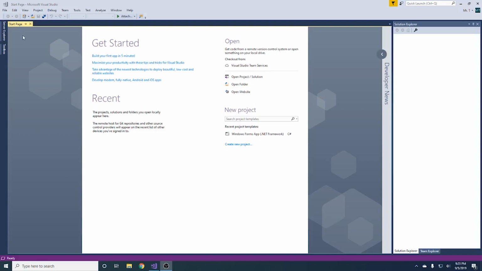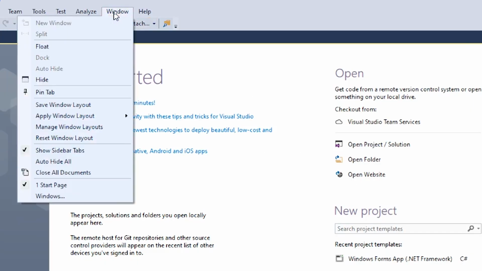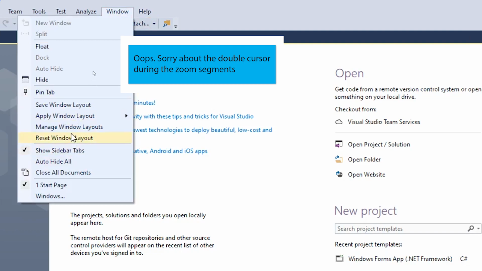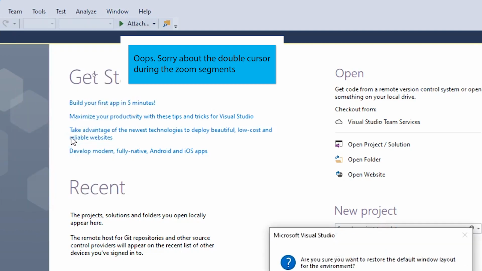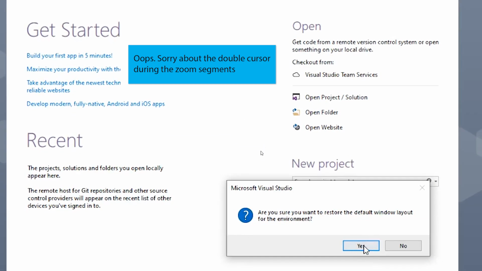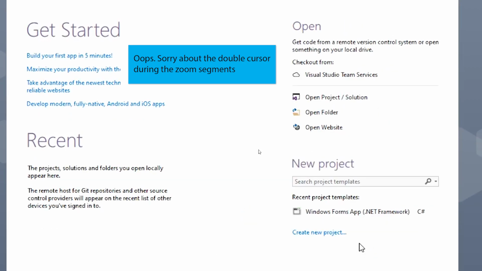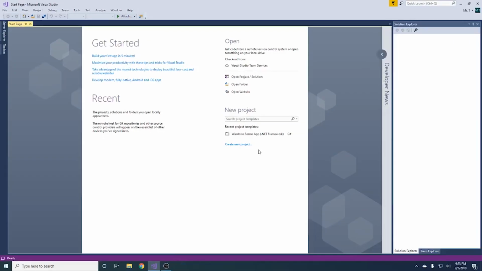When you first start Visual Studio, it should look much like the screen that you see here. If it doesn't, then you can reset your layout to look like this by simply coming up to the Window menu at the top of the screen and saying Window, Reset Window Layout. It'll ask you to confirm, and you can say yes. And now your window should look like this.